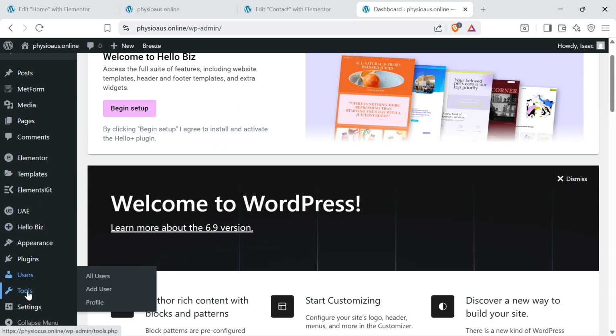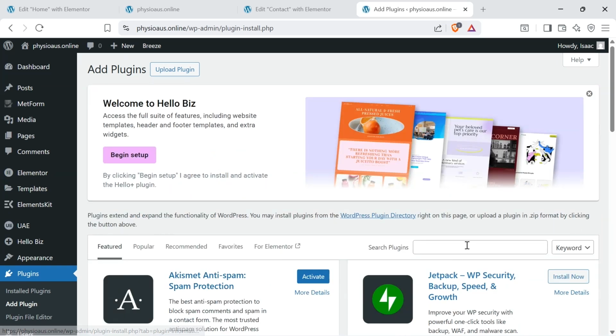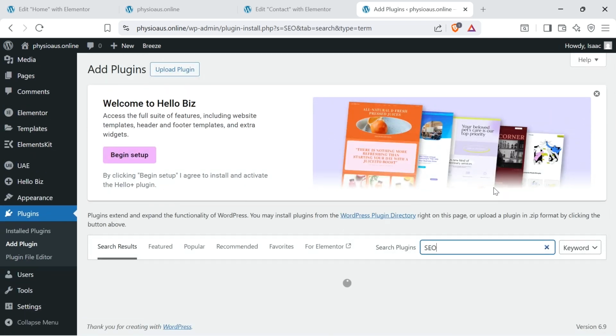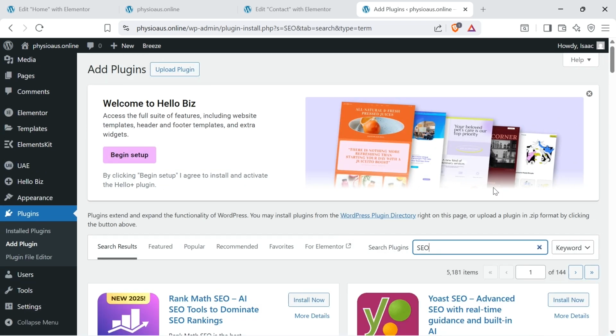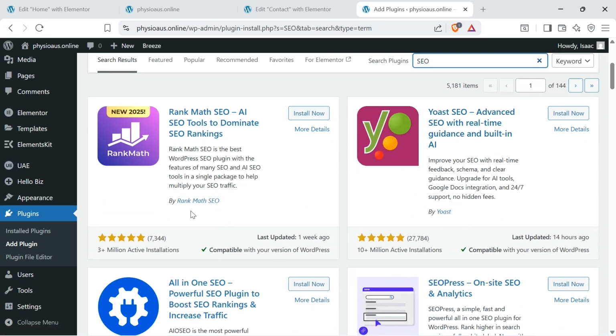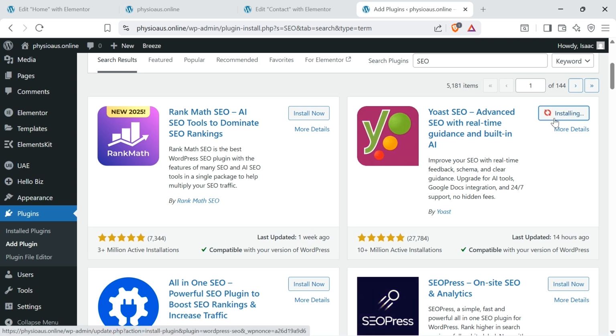and then we're going to go to plugins. We're going to add one last plugin, and then we're just going to type in SEO. I'm going to find Yoast SEO. So this is the one that I recommend. As you can see, 10 million downloads. It's easily the most popular. And then we're going to hit install now.